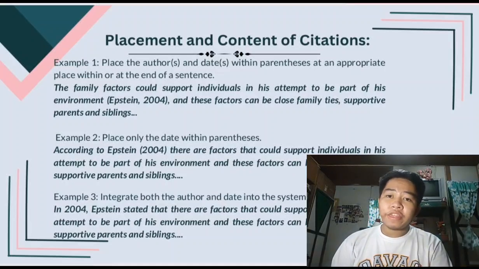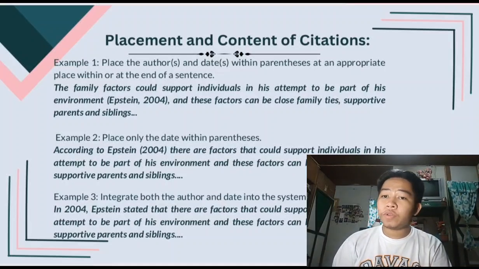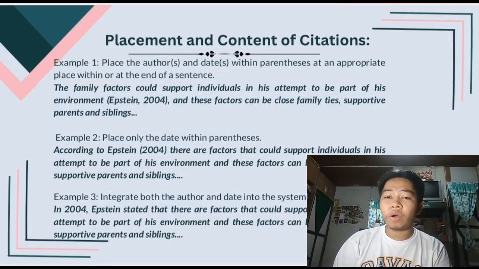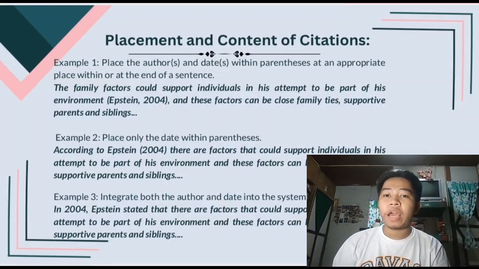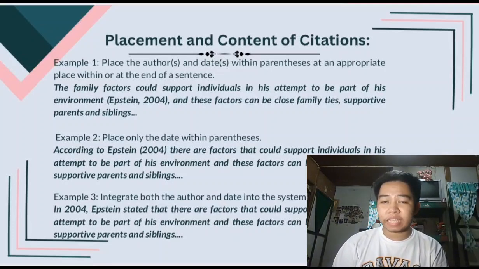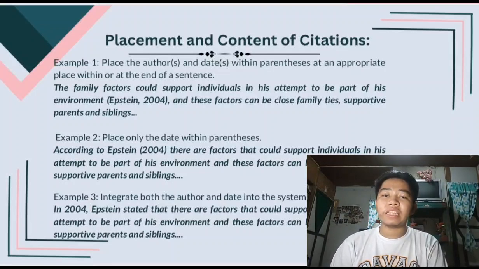So now, this is the summary of when to use each style. First, author and date in parentheses. It is used when you want to cite information without mentioning the author directly in the sentence. Second is only the date in parentheses. It is used when you want to highlight the author's name within the sentence. Thirdly, we have author and date in the sentence. Used when integrating the source completely in the sentence to make it read more naturally.